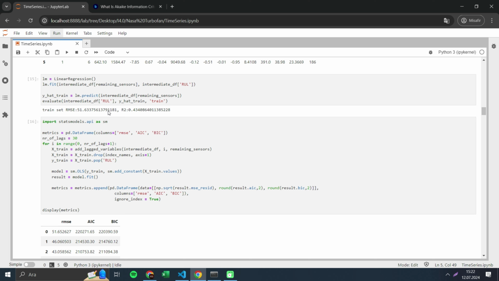A lower RMSE indicates better model performance, and in this case, an RMSE like that suggests that the model's predictions are on average about 51.63 units away from the actual RUL values.